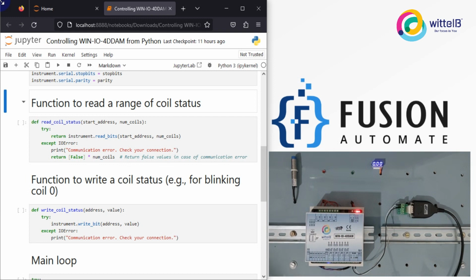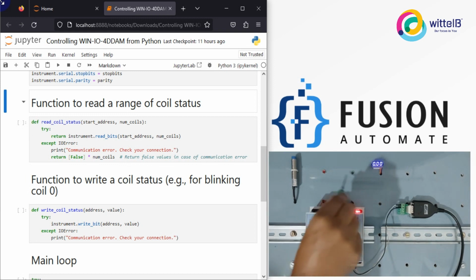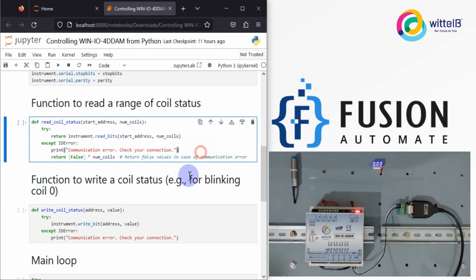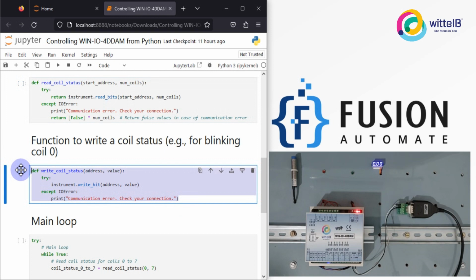The coil status for DI1 is coil number 4, so I have to read it. And to turn this thing on and off, I also have to read it for feedback purposes. That is why it is important to have functions to read the coil status and to write the coil status. Whenever you want to turn on your LED, you have to write a value to your coil, like true or false. That is why this function is required.